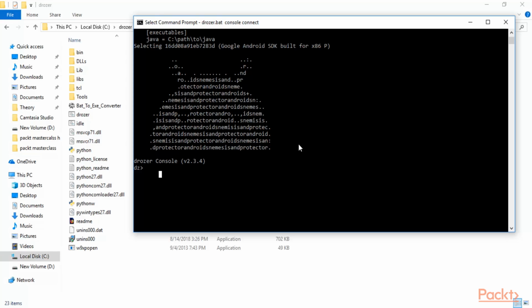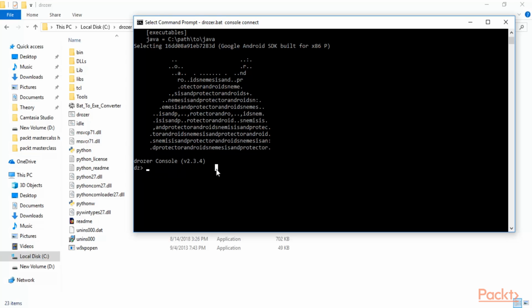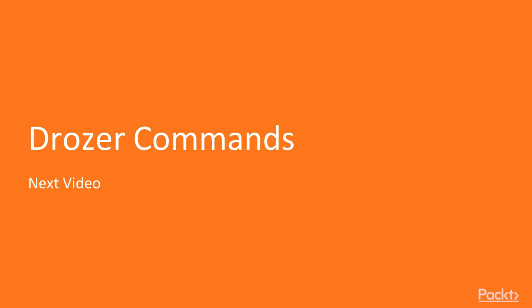So we have successfully installed Drozr inside Windows operating system, and we have successfully installed the Drozr agent APK inside the Android application, and we have connected our Windows machine to Android machine using Drozr here. So you can see here we are on the command prompt of Drozr, and we have completed the installation procedure of Drozr inside our Windows as well as Android application. So this is all about the installation procedure of Drozr, and I hope you have learned. In the next video I'm going to show you the commands available on Drozr command prompt. Thank you.